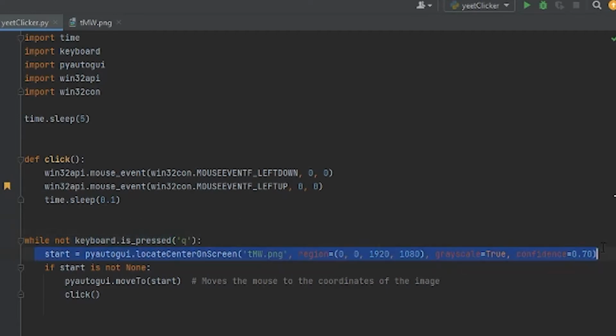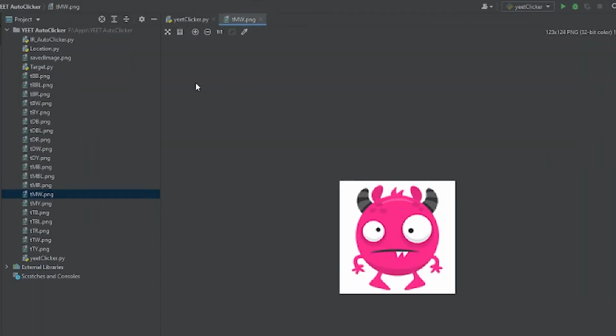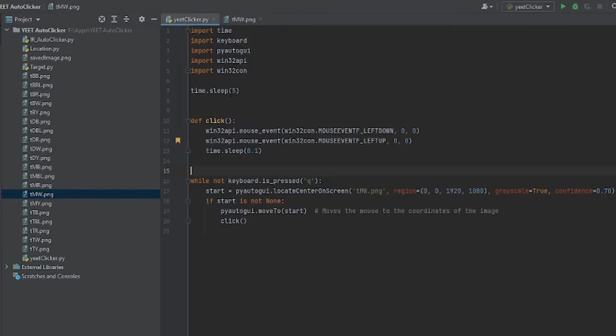Next, we have a variable called start. We use this call to use pyautogui.locateCenterOnScreen, so it'll find the image center on the screen anywhere for you automatically. The first entry is the image. So we have tMW.png, which is this. So it calls this. Make sure it's in the same folder as your Py file.